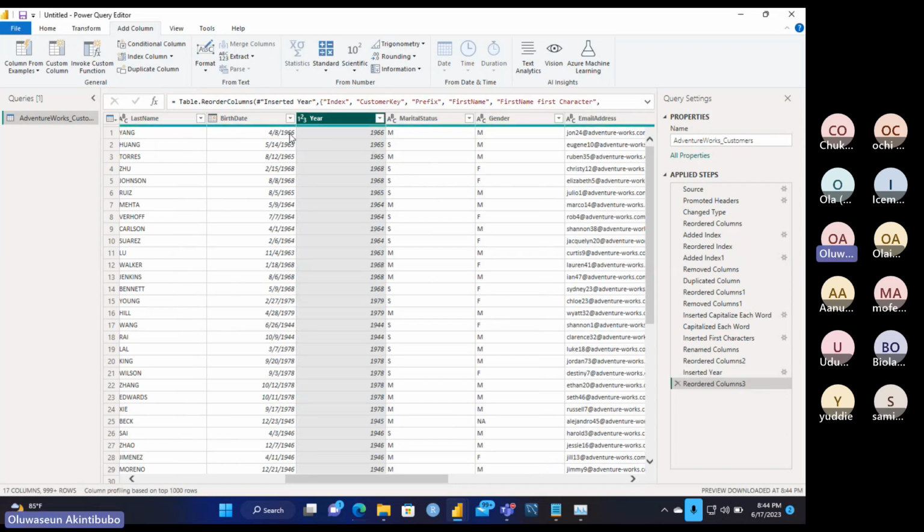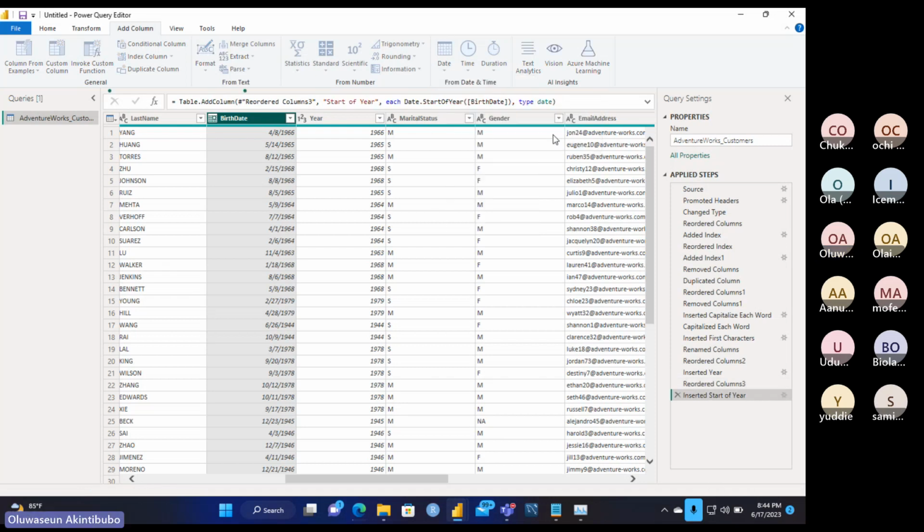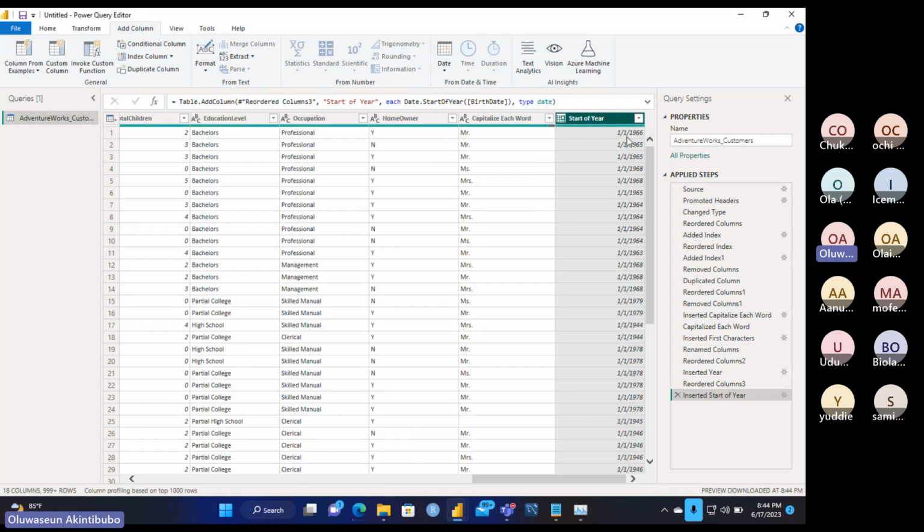Can you see the year? We've extracted the year out of the data. Now I want to extract the year again. I'll go to that date again. I want to generate a date that says this is the start of the year. The start of the year is, can you see?